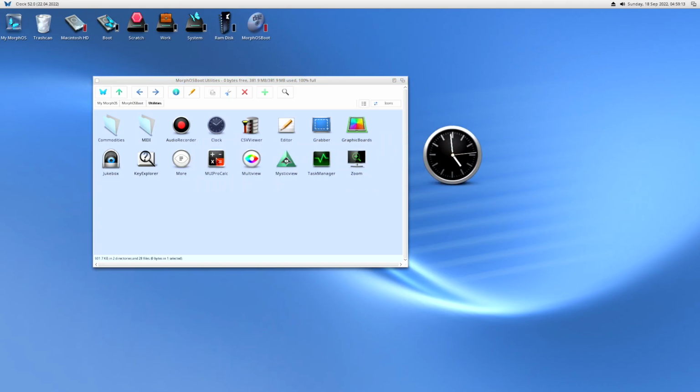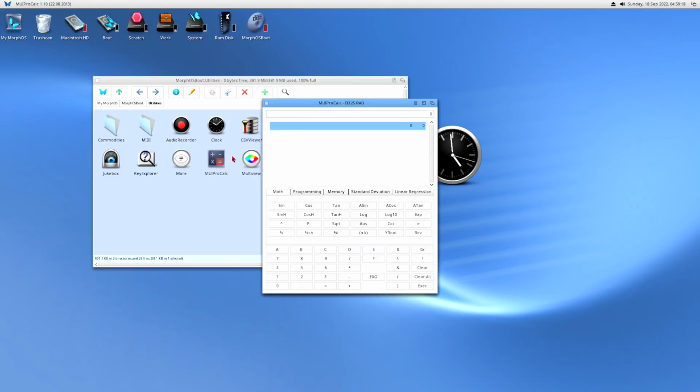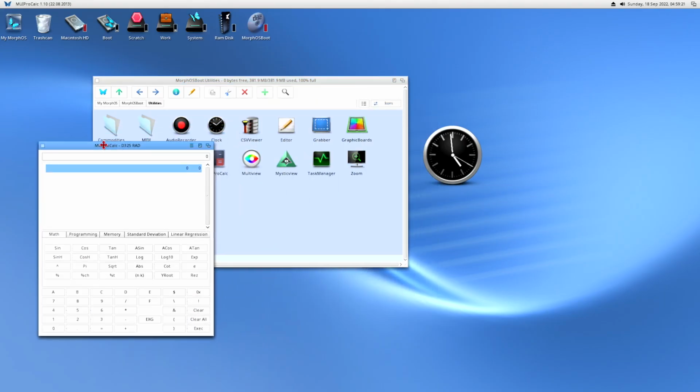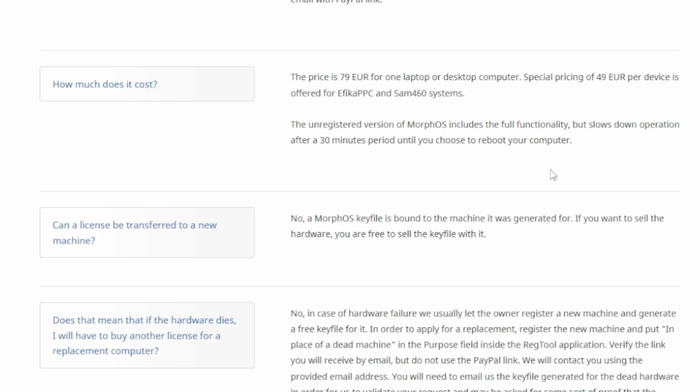Now, MorphOS is a niche operating system made for a very niche audience, and it's not free. You can try it out for 30 minutes for free, but if you want to run it regularly, you'll need to purchase a license. And for most machines, this will cost €79. And it's bound to the machine that you install it on, so that means you can't transfer it onto a new machine. Unless your old one dies, and then you can contact the MorphOS team, and they will give you a new key file after disabling the old one.